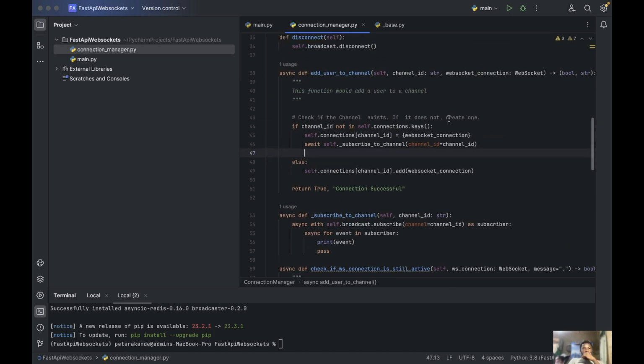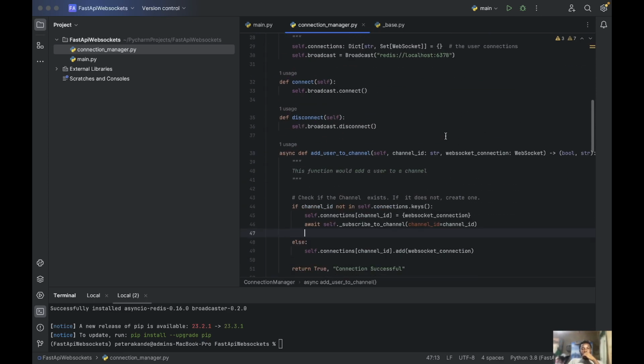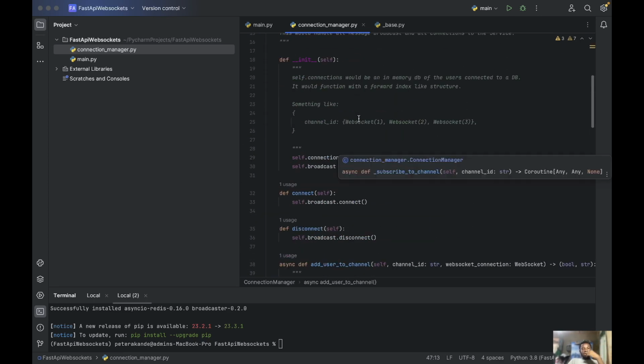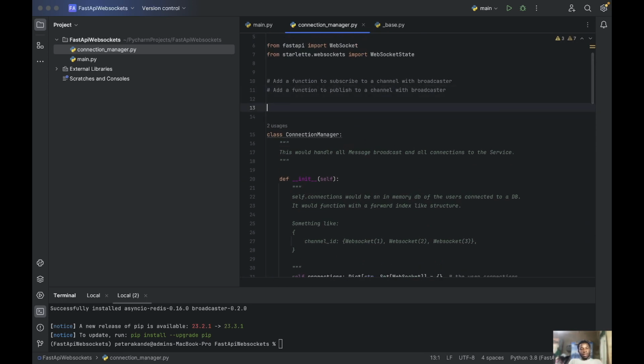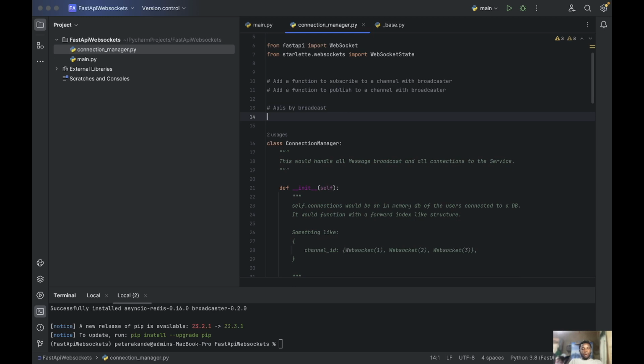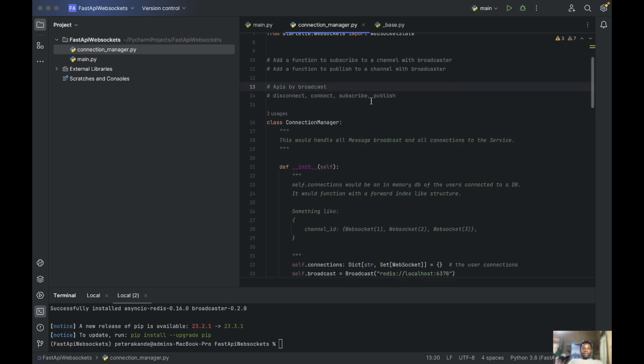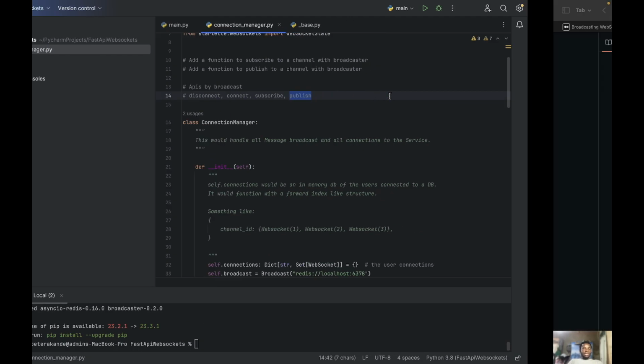Now let us work on sending a message to the particular channel. To send a message, let me list the APIs that are provided by Broadcaster. We have disconnect, we have connect, we have subscribe, we have publish. We have used this, this, and this. Now let's work on using publish.